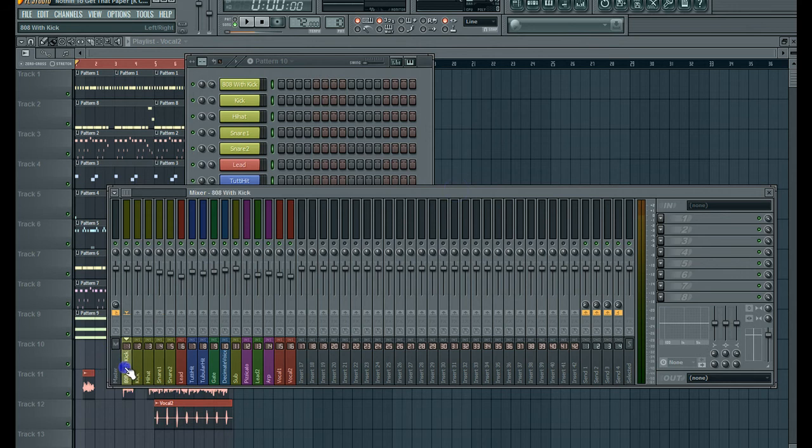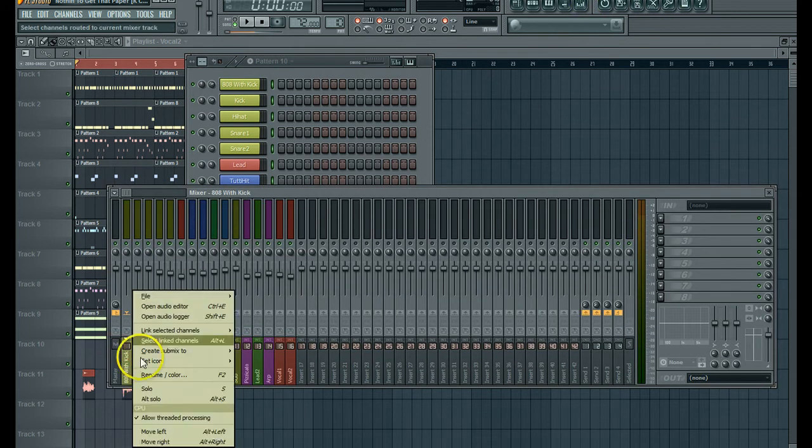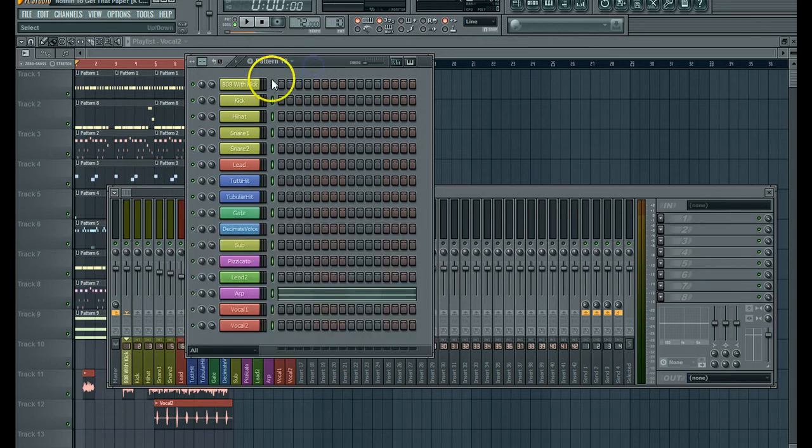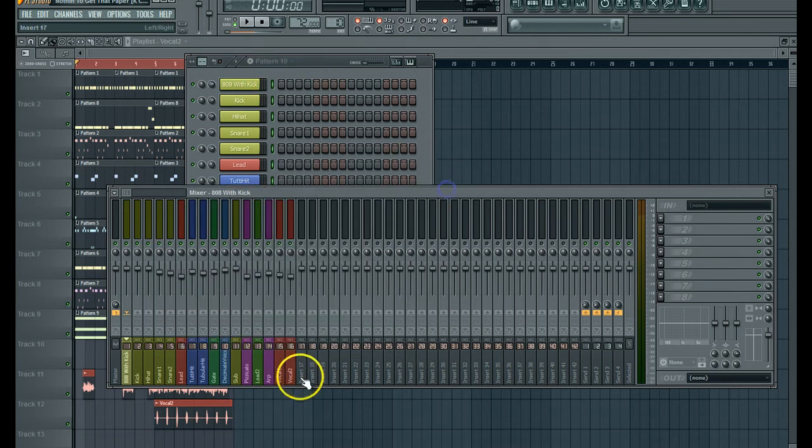And what you're gonna do is go to the mixer track, then right click, click link selected channels, and click start from this track. What that's gonna do is exactly what you see here. It's gonna set everything up and make it look real nice for you. We're separating each sound on its own track. So then you could go in here, you could add EQ, you could add different plugins to mess with EQ, and so on.